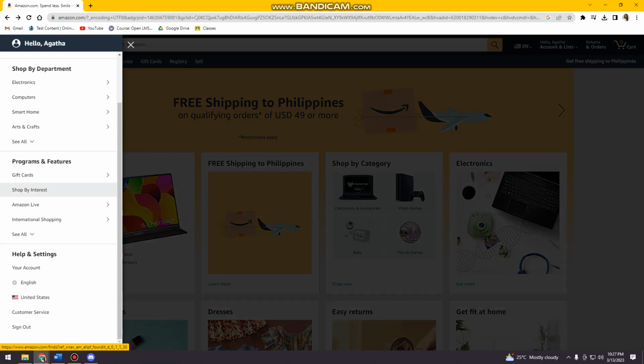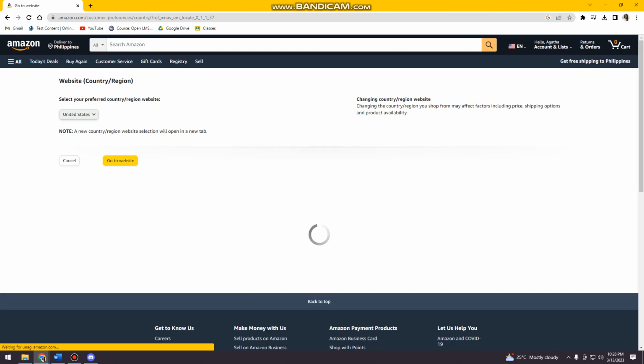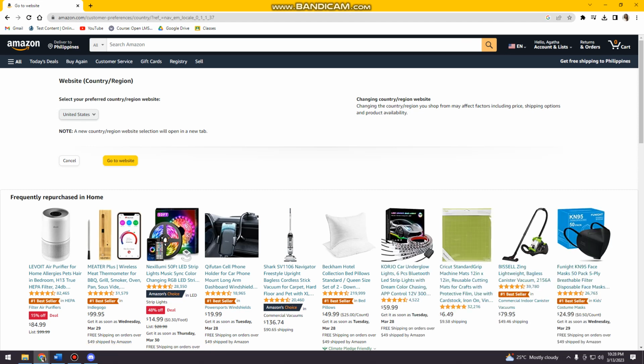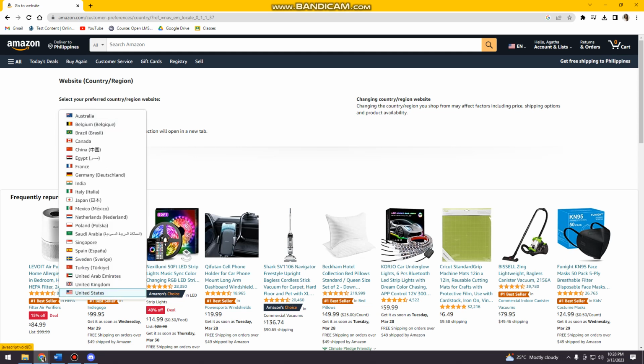And you want to scroll down until you see this help and settings section. So as you can see here, my country is United States. So if you want to change that, just go ahead and click that. So here you want to click on this drop down button or arrow.